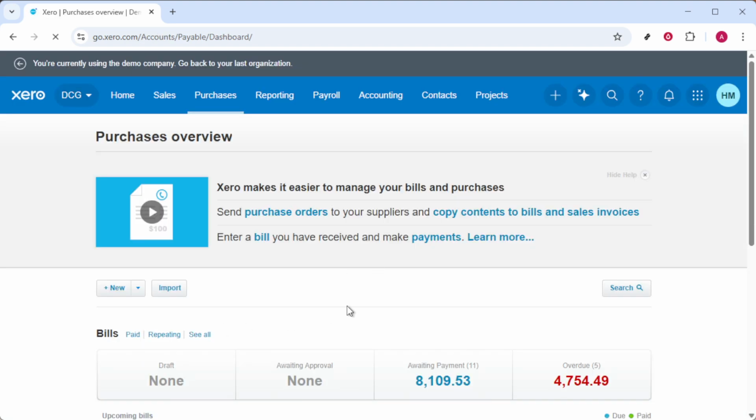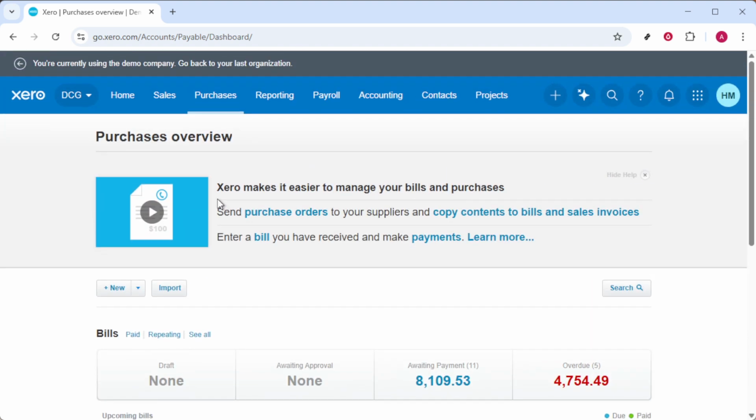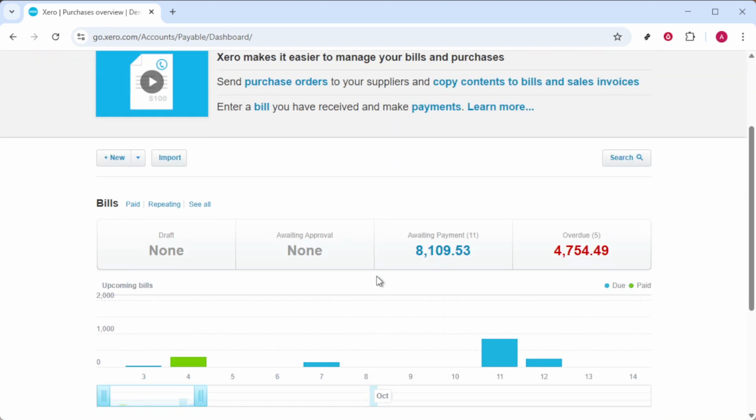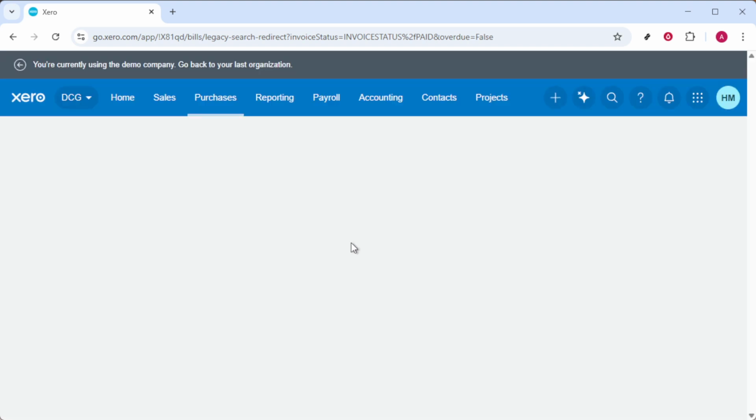Once you've clicked on Bills You Need to Pay, look for the tab labeled Paid. Clicking this will take you to a list of all the bills you've already handled. This is a crucial step because keeping an updated record of paid bills will save you time and headache in the future, as you can easily verify what has already been processed.